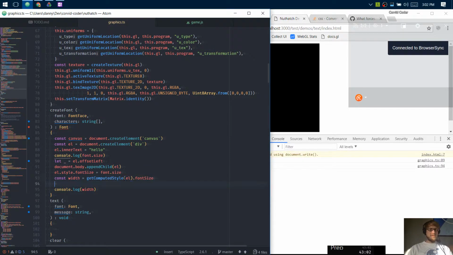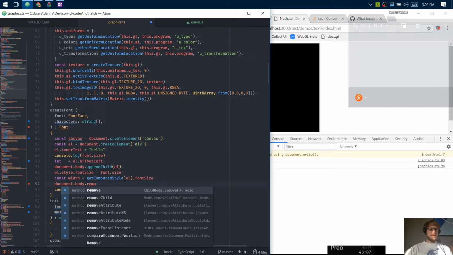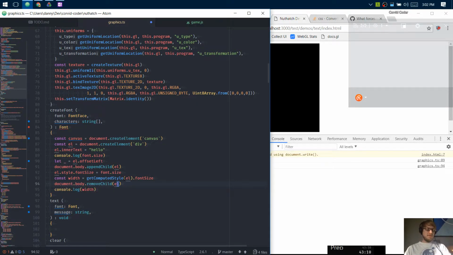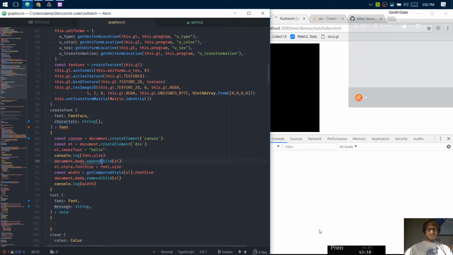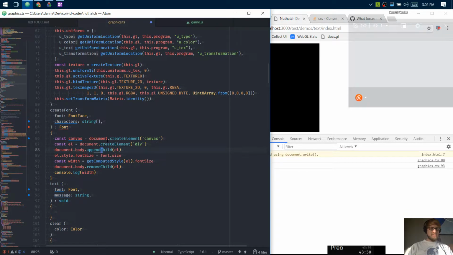And at the end, we just want to remove it. Is there a removeChild? Do I still need that? No. Do I need that? No. So we create an element, we set the font size of it, and then we get the width, and then we remove it. Size in pixels.